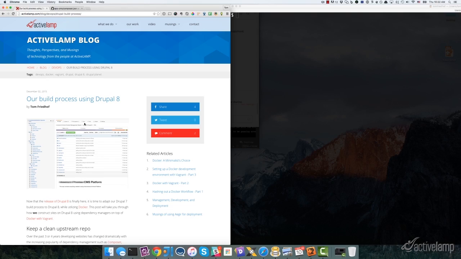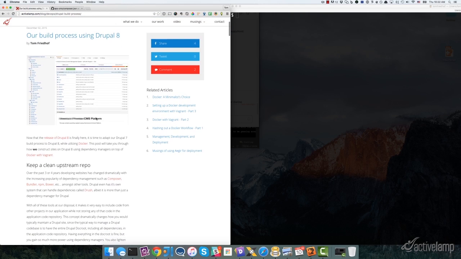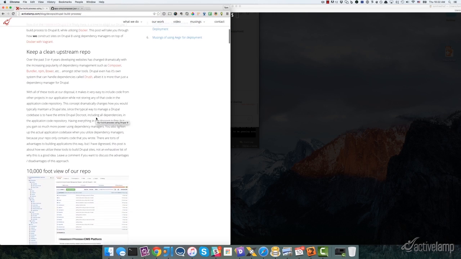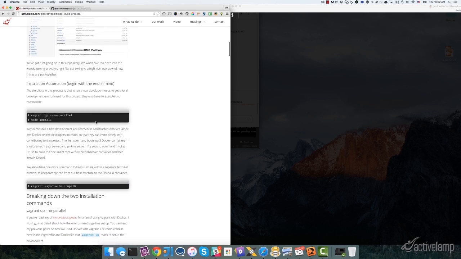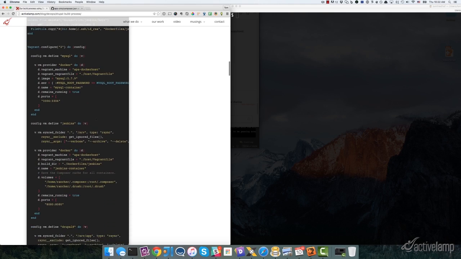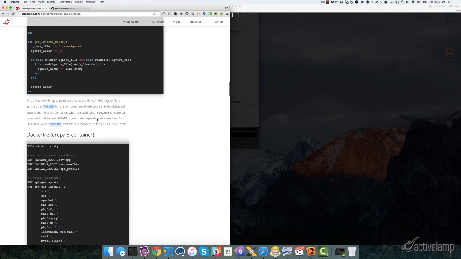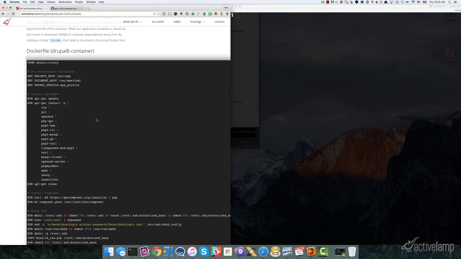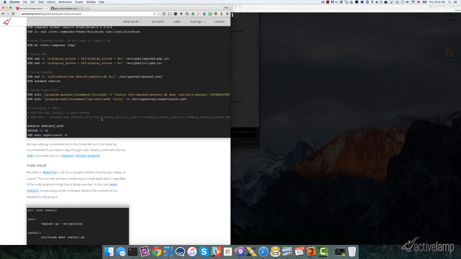All right, so here's that blog post that I wrote about our build process on Drupal 8. It's really a 10,000 foot view of what we're doing, but we've got some great information in here. What steps we take to actually build this. There's our Vagrant file. You guys can pull that and use anything you want from there. We've got our Docker file for our Drupal 8 container. You guys can see how that's configured.